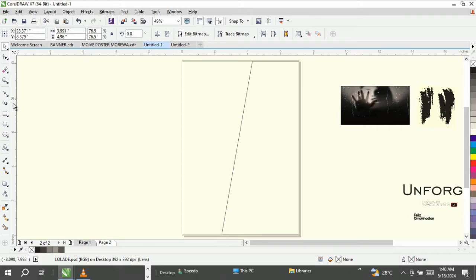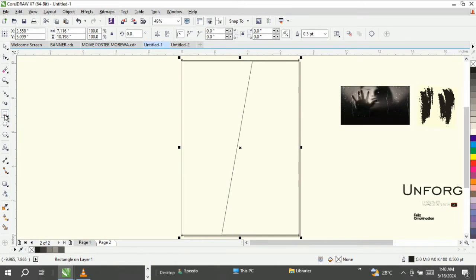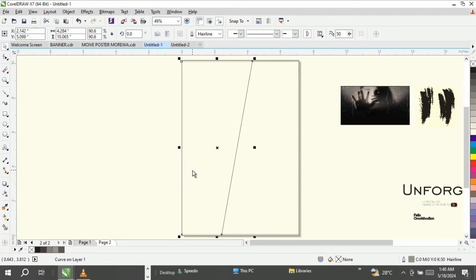So the first thing I'm going to do is go to my rectangle tool, which is shortcut F6. So I'm going to click on my rectangle tool now. I'm going to double click on it. Can you see? The moment I double click on it, I have it here on the working area.